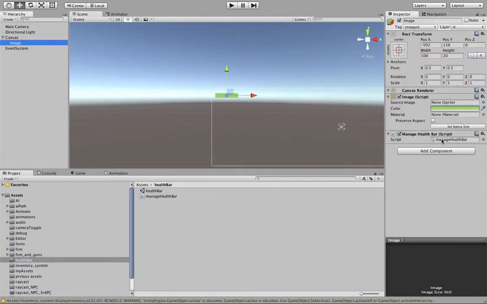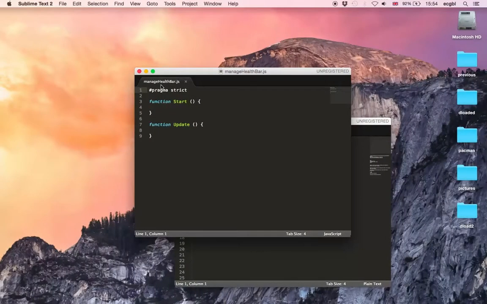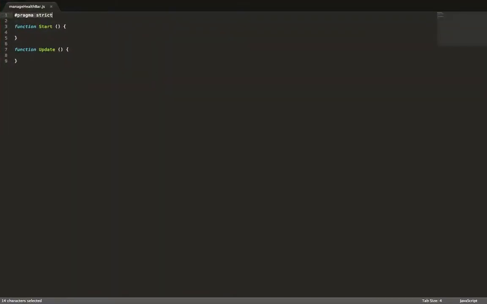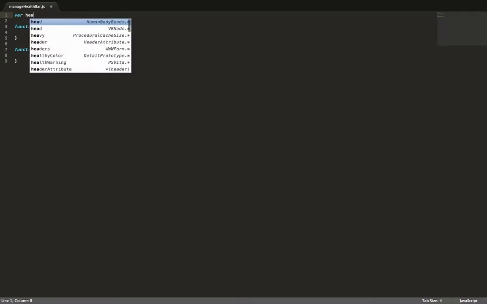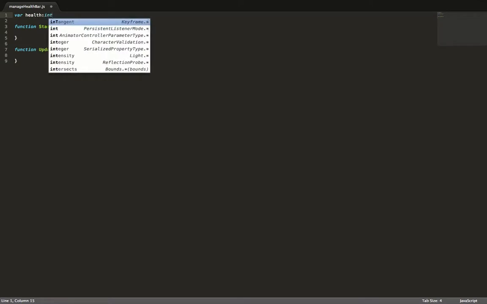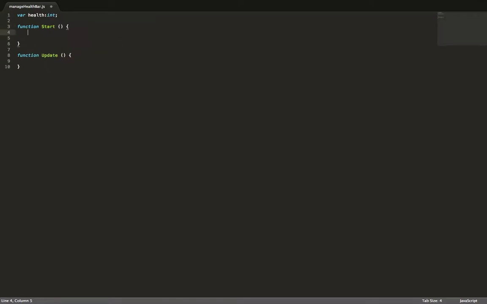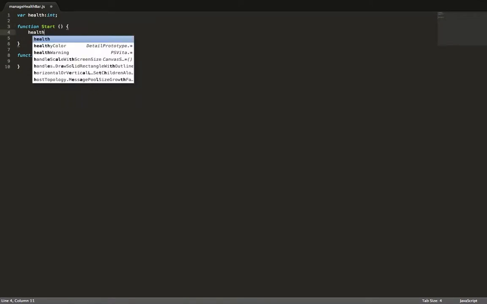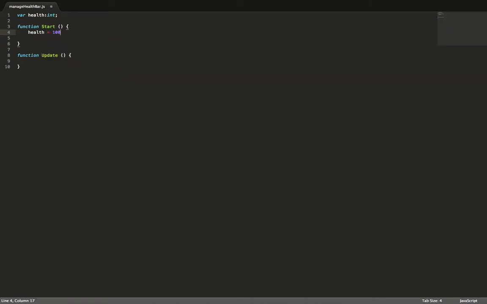So again, you can see that this script has been added as a component of my object. So let's double click on the script and see how we can modify it. So the first thing, I'm going to create a variable called health. It's going to be an integer, and it will basically symbolize or represent the amount of health. So again, it's going to be 100 at the very start.